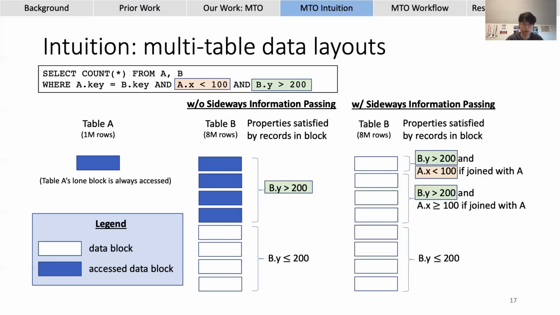So, using this intuition, to further reduce the number of blocks that we read from table B, we group together the rows of B based on whether joining with A would produce relevant records.